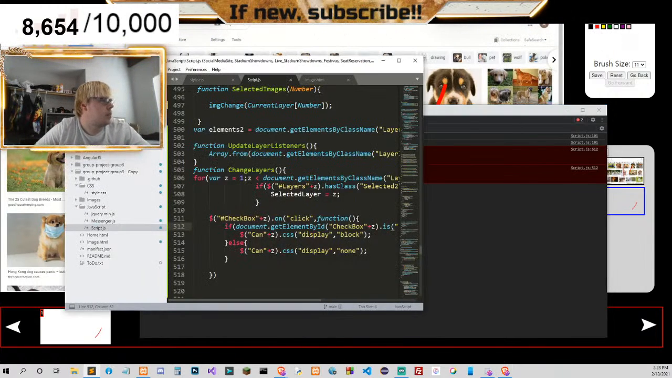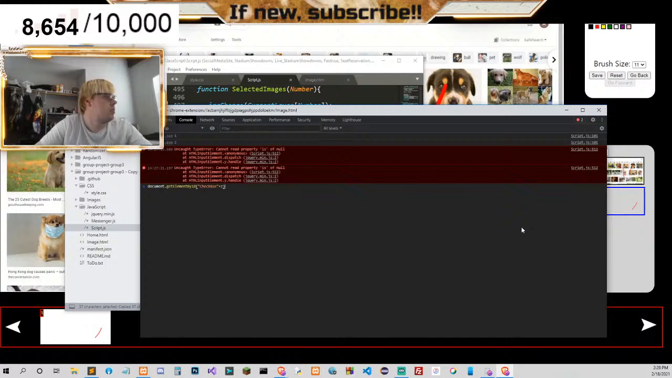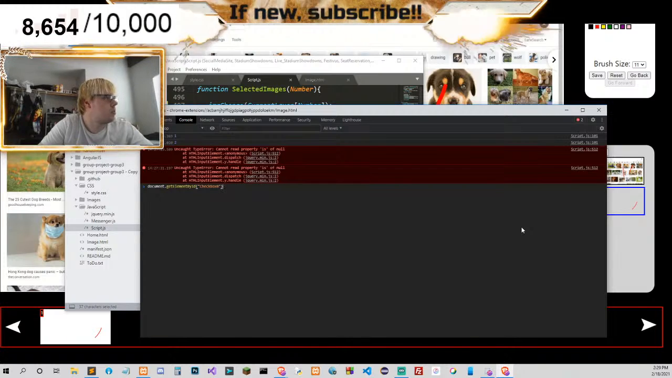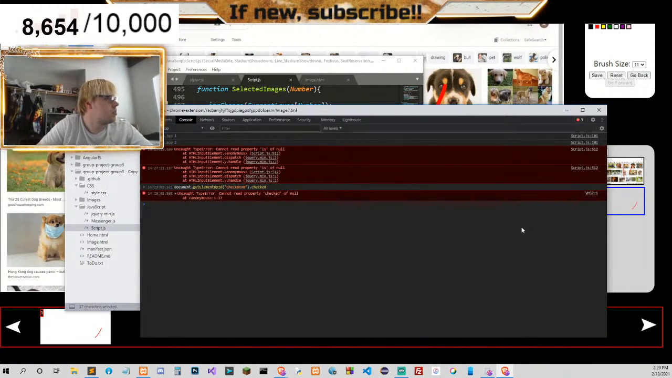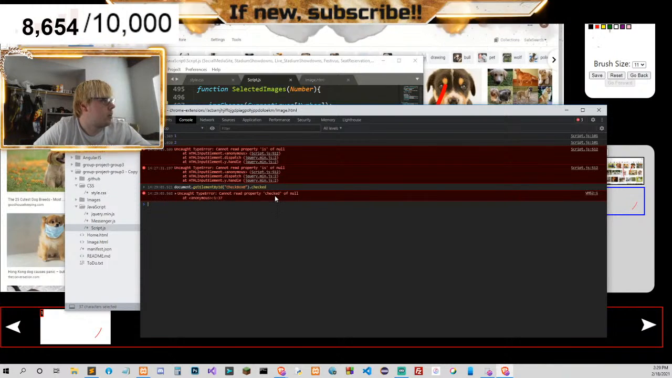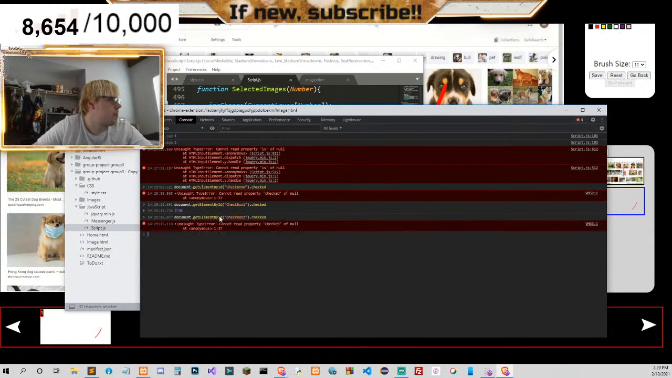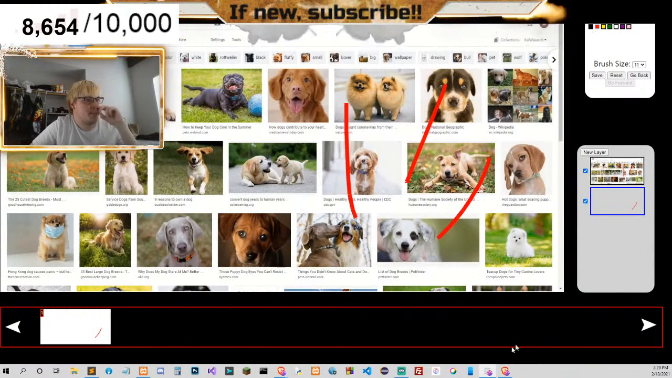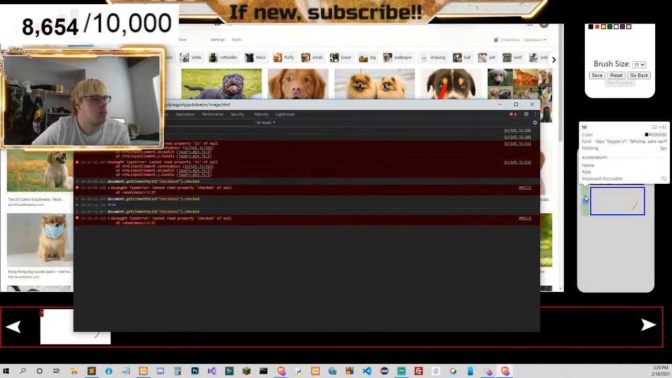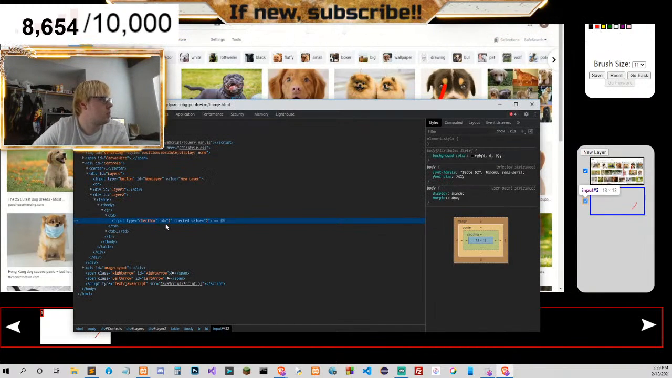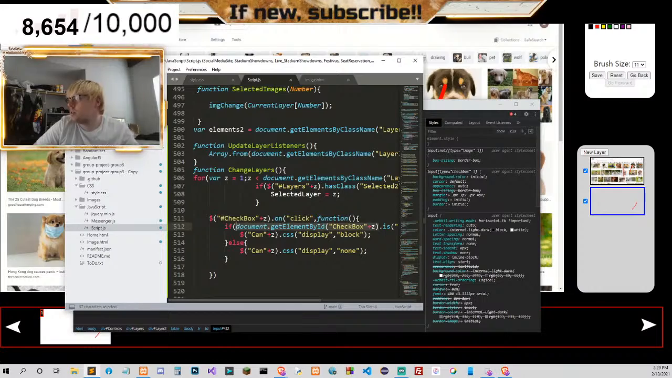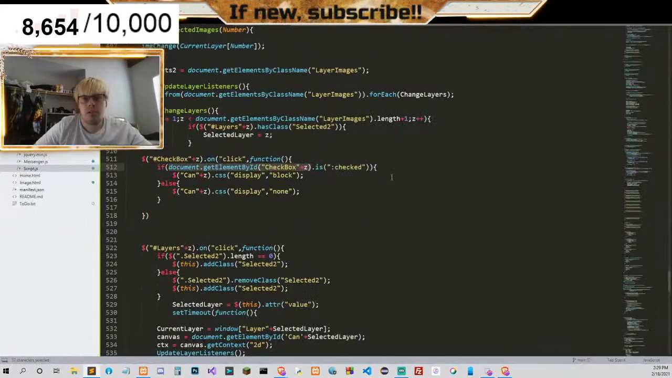So you can't do that, okay. Cannot read property of checked of null. Oh, not checkbox 0. Checkbox 2. Is this not the ID? Oh, okay, hold on. Alright, so I get it.